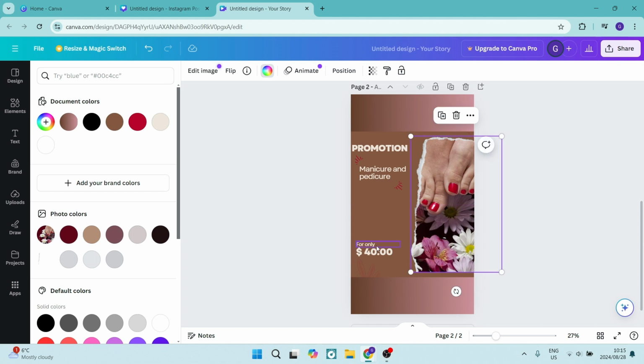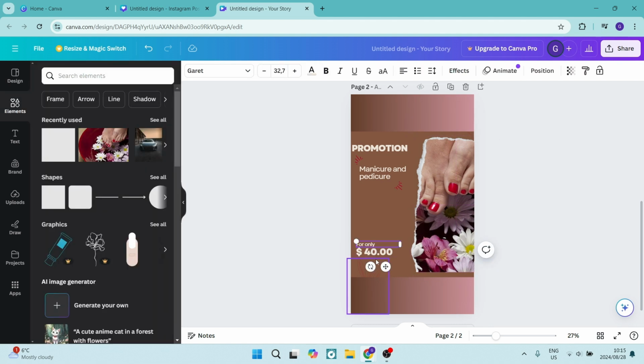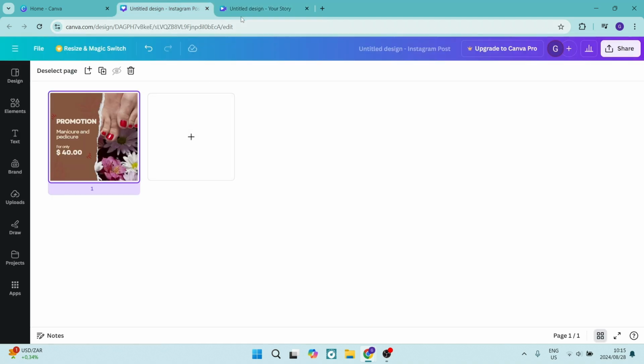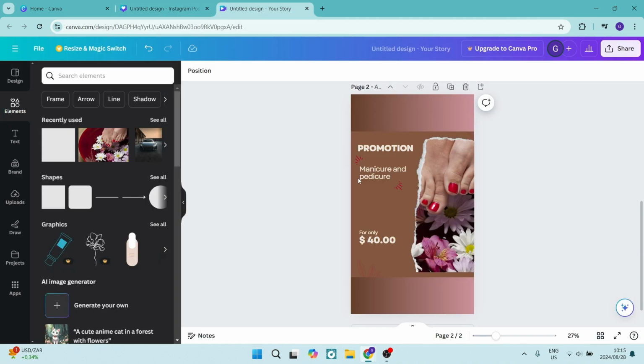And now, just like this, you can see that we have completely changed what this actually looks like. Of course, the elements are not aligned perfectly, but this is another idea of making your design from one size and putting it into a different size.